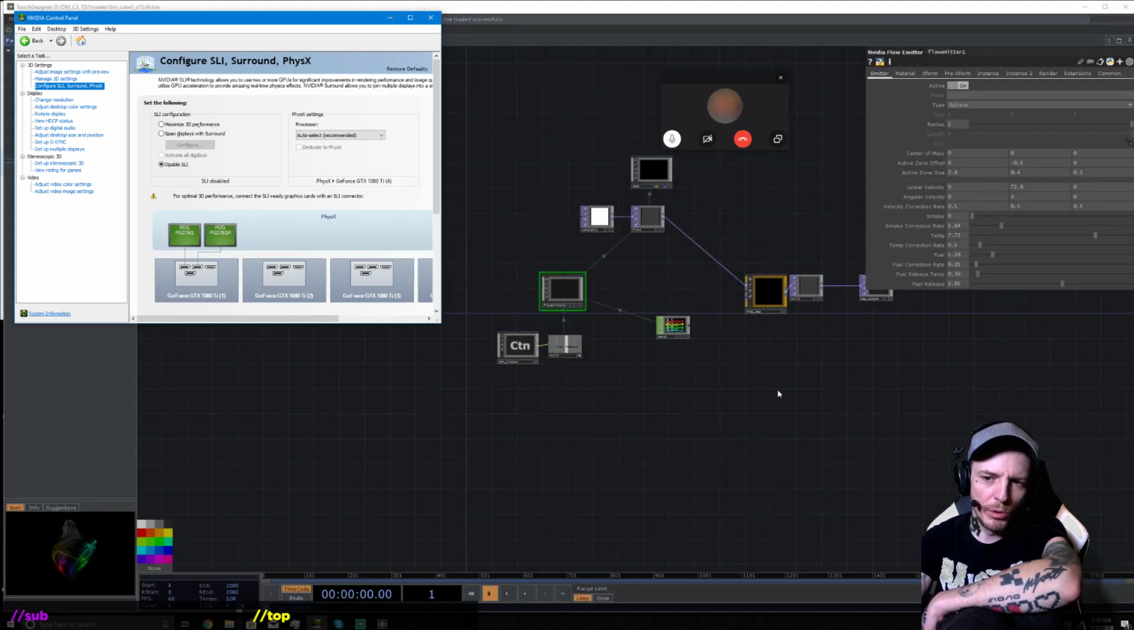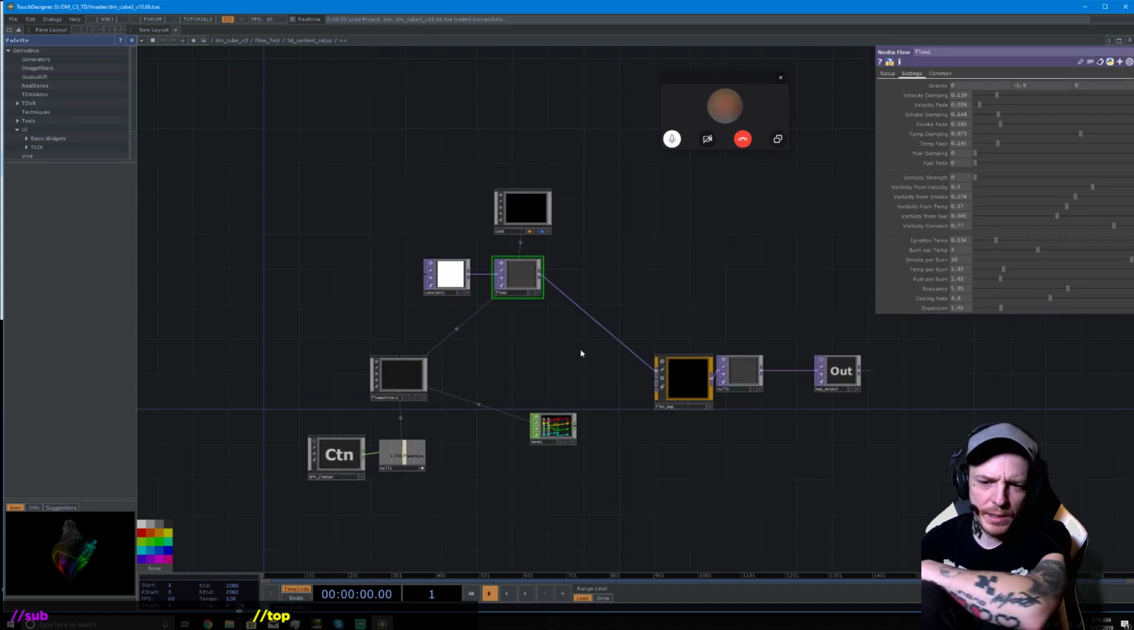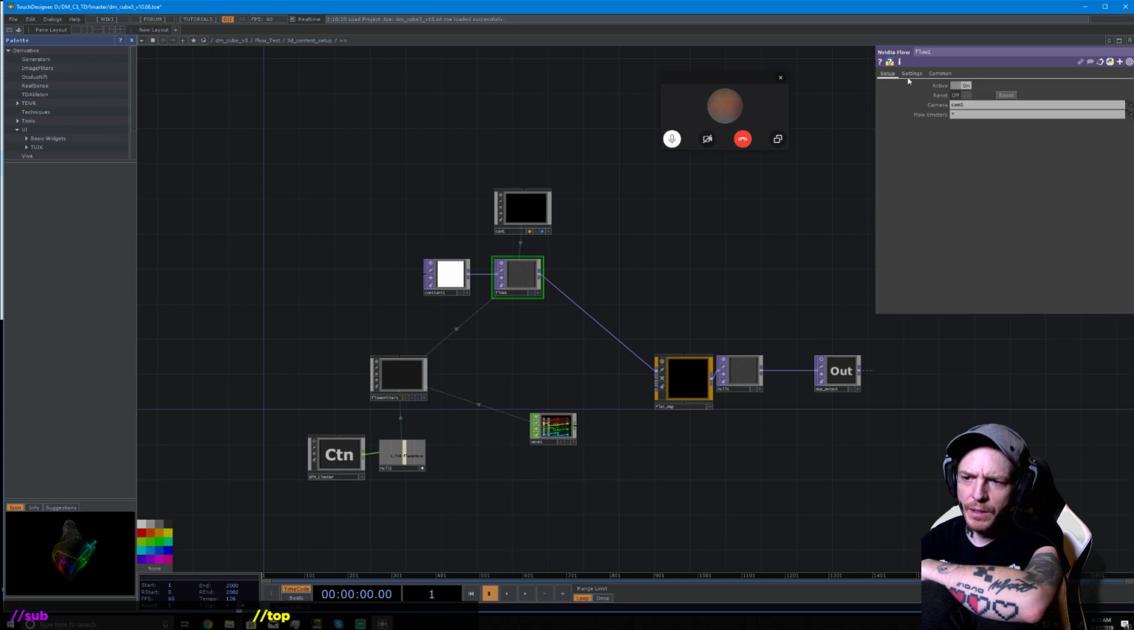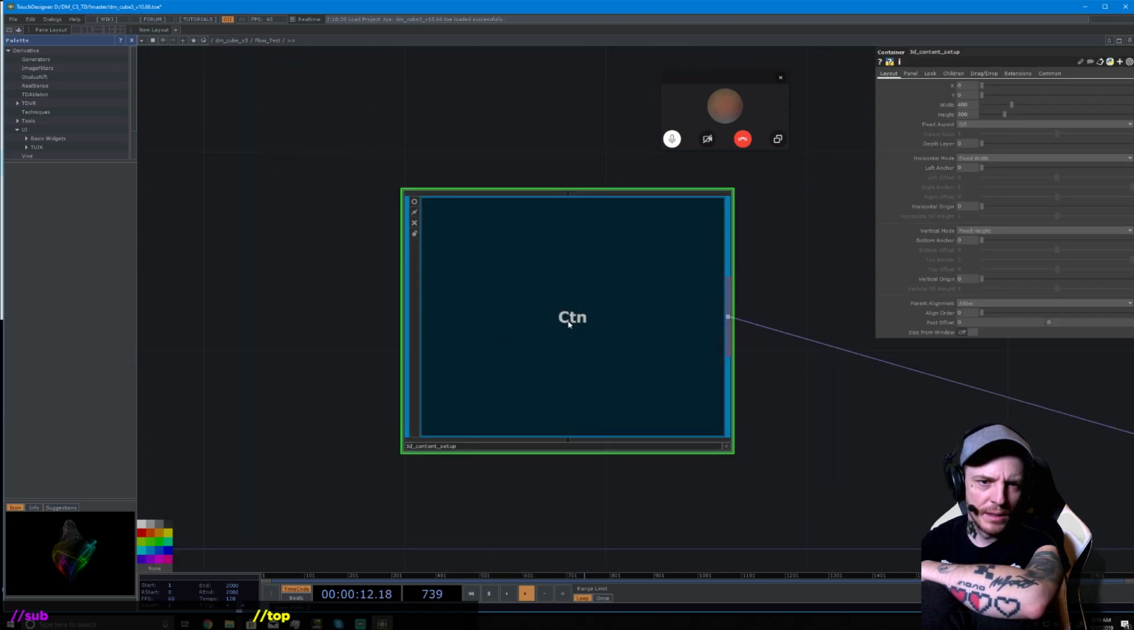Why don't you just enable SLI? Okay, so it doesn't start when I reloaded it. Because I'm not playing, that would be why. Oh, imagine that. 60 FPS. Interesting.